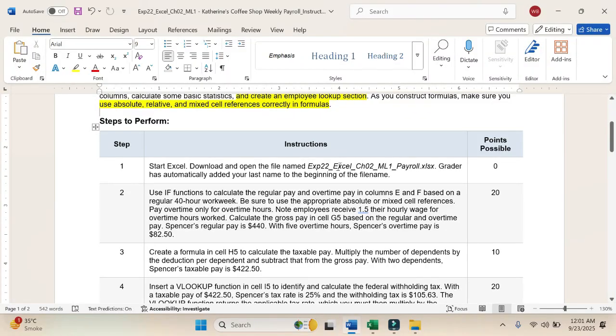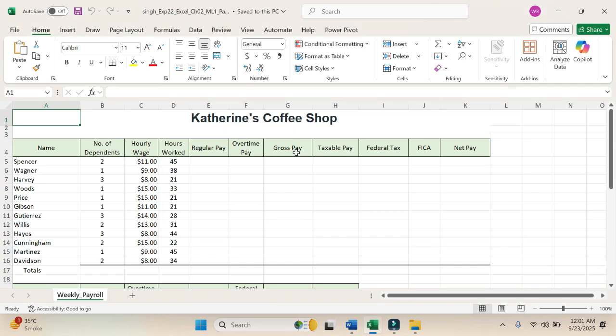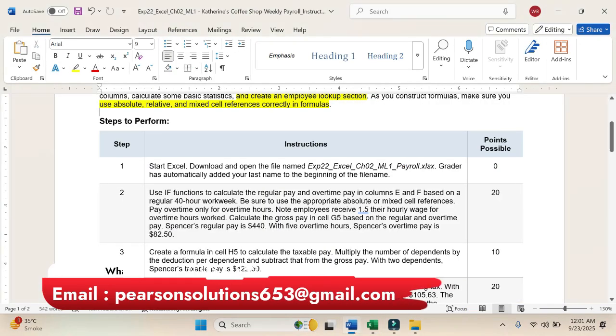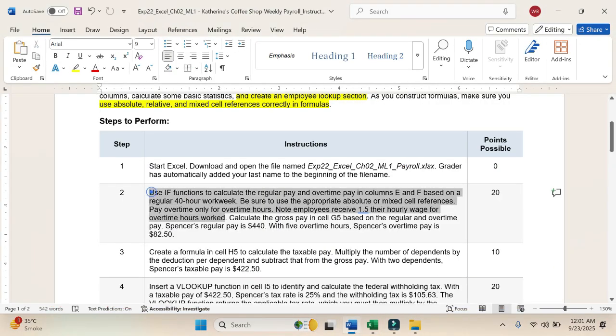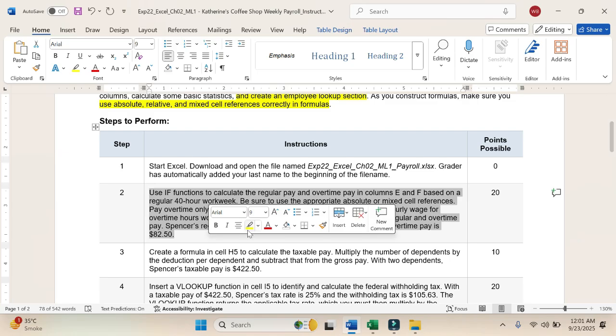So let's start our assignment. It says to start Excel, download and open the file named Exp22 Excel chapter 2 weekly payroll. This is our main file. Creator has automatically added the student last name to the beginning of the file name. So the first step is where we have to start from.